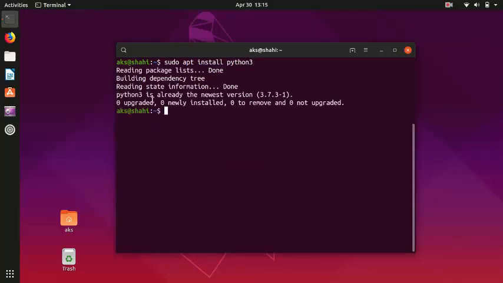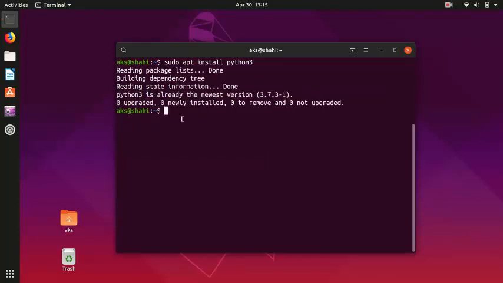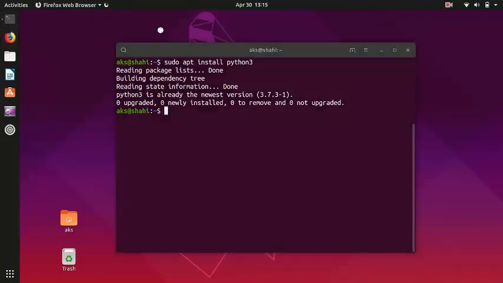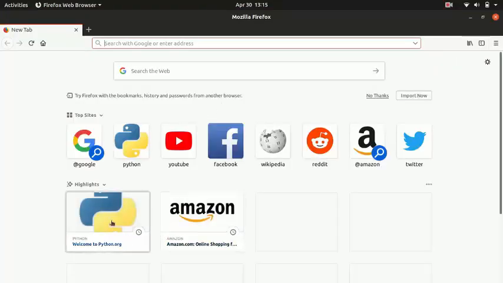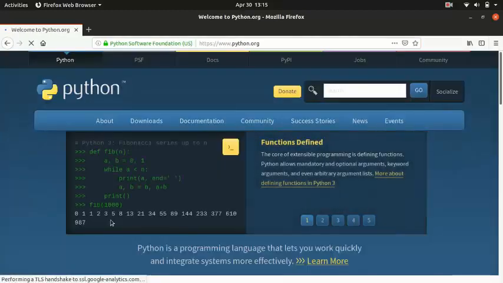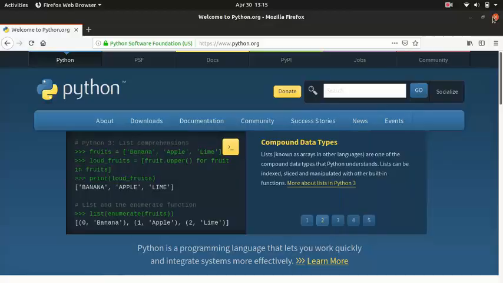So you can see Python 3 is already the newest version, that is going to be 3.7.3-1, which is the latest version at the moment. If you go ahead and check on the python.org website, you would be able to find it. So let me quickly show you what exactly the current version of Python is. So go to python.org, put your cursor on downloads, and you will see it has the same version on here as well, so 3.7.3.